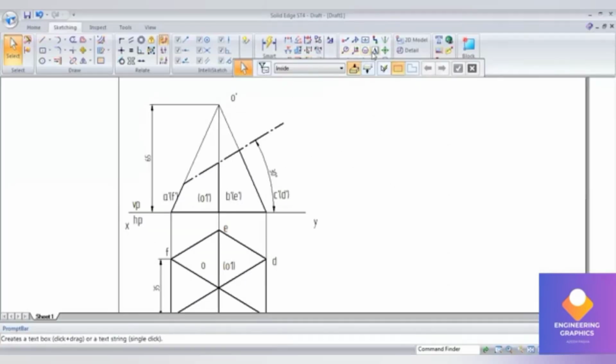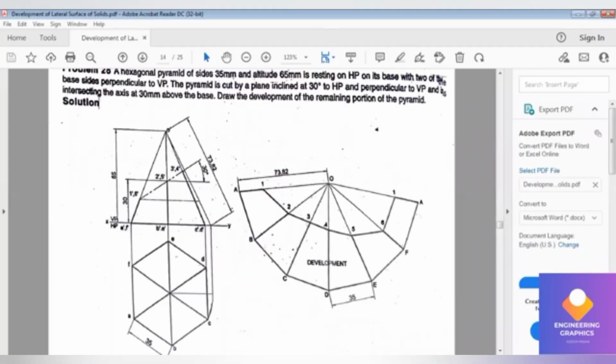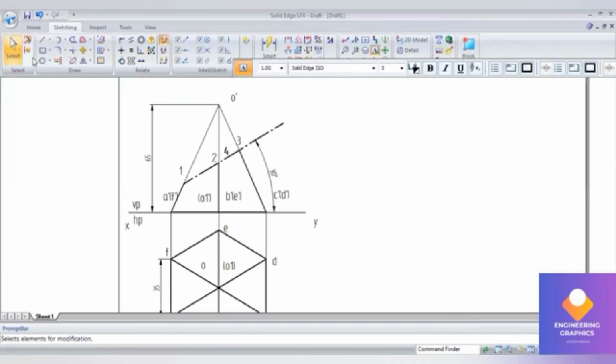Okay, now we can see in the section plane, you can give the number for that: 1, 2, 3, 4 and 5. 1, 2, 3, 4, 5 and 6 here. You can mention it. 4 is cutting here on the slant edge DO, and this is 5 and this is 6 here.